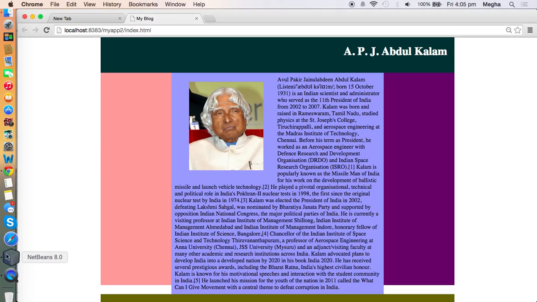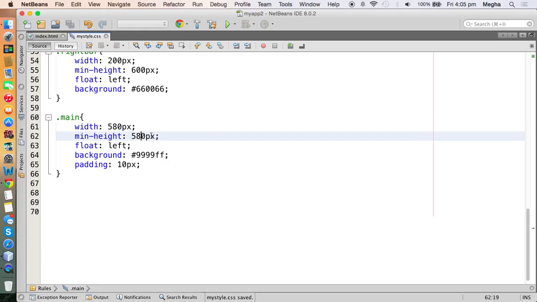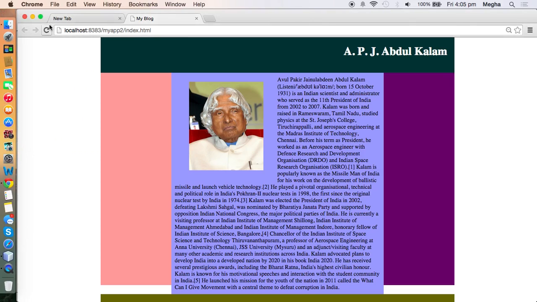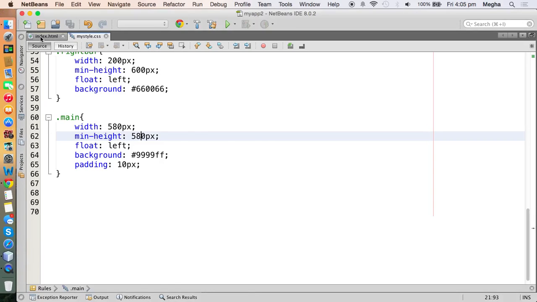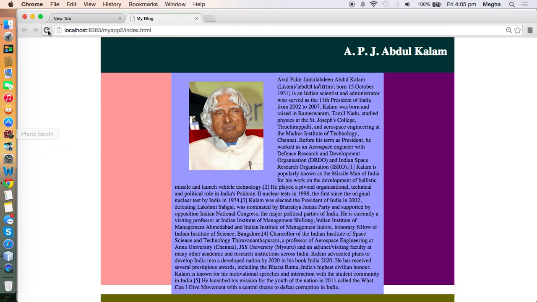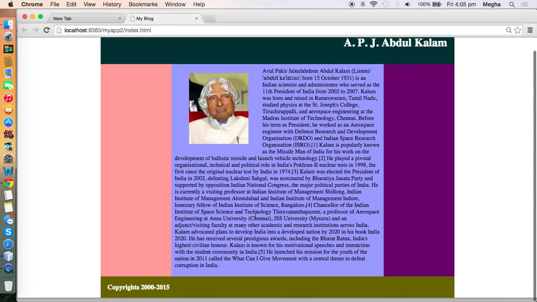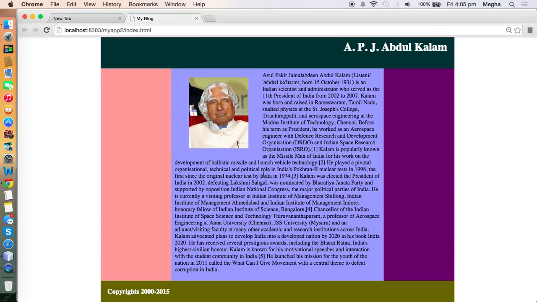Oh, the content size has increased. Okay, no problem. Okay. Further reduce the image size to keep the content in the given space itself. Okay, this is looking good.